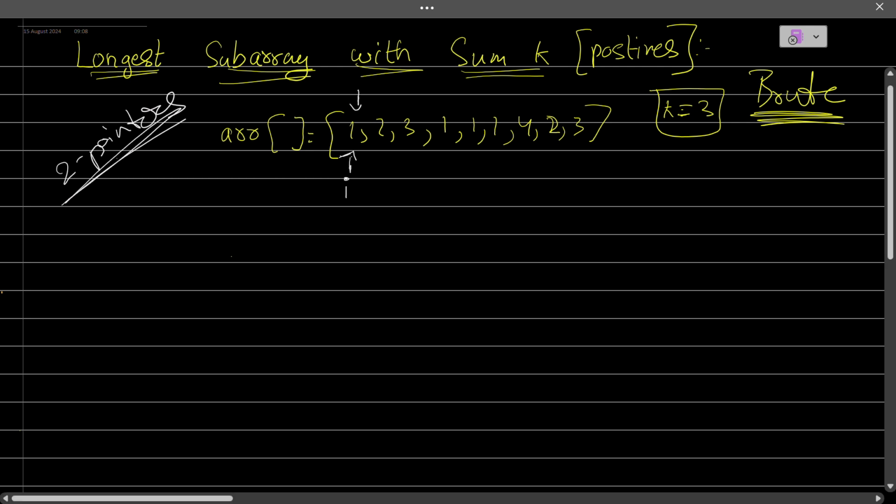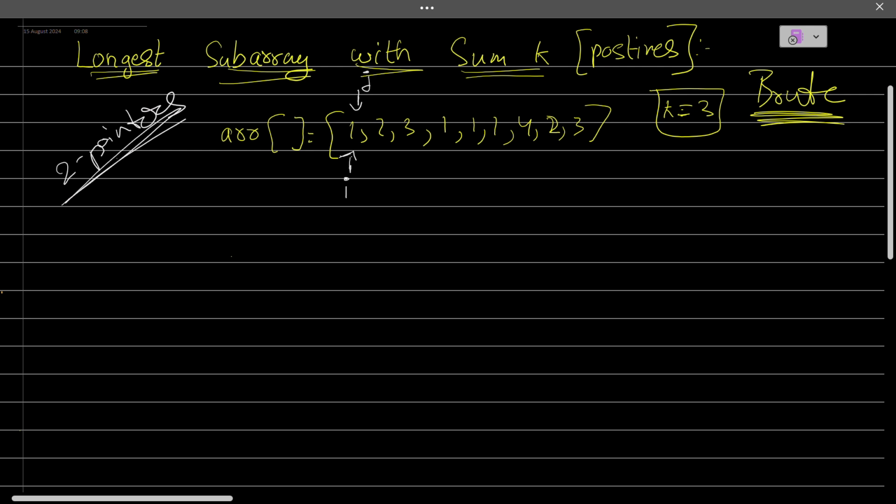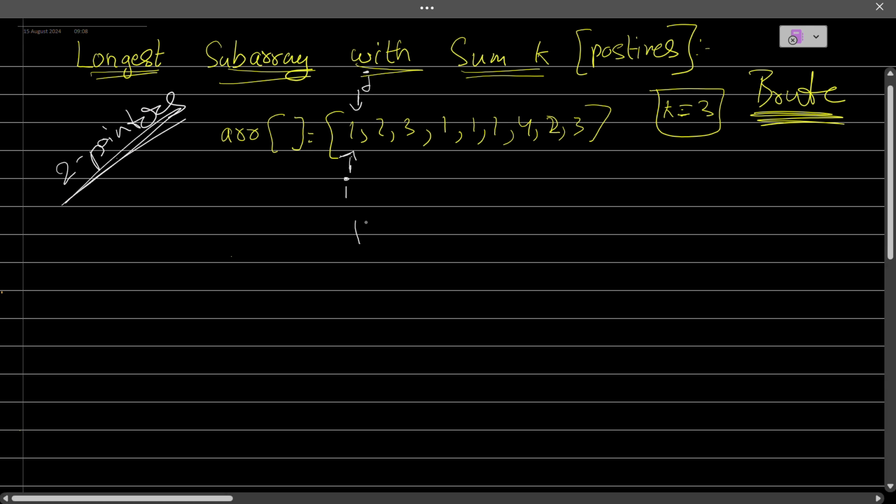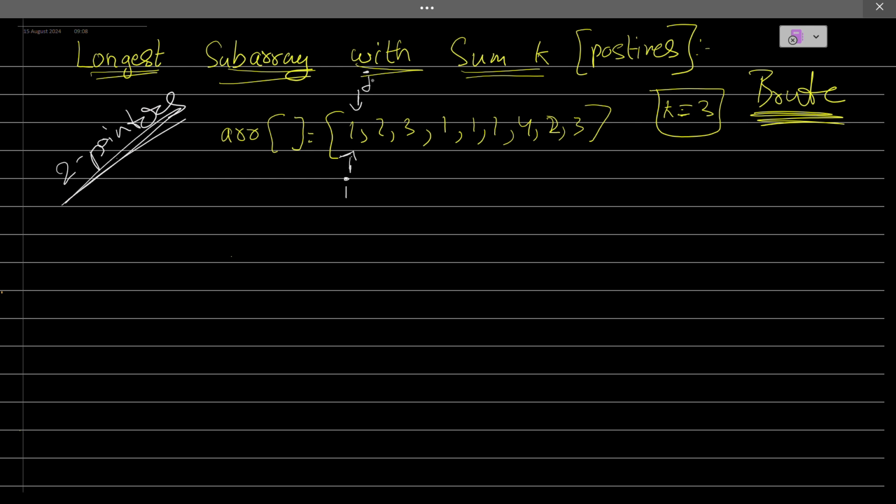And I also take a j pointer, which will start iterating from the I, which will always start with the I, right? So we are going to find the subarrays for the one. One is itself a subarray, right? Then what will happen? I'll move the I pointer.